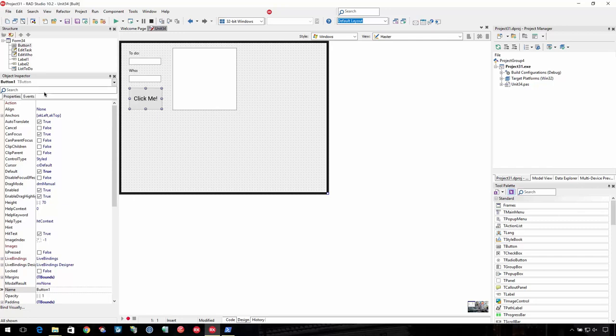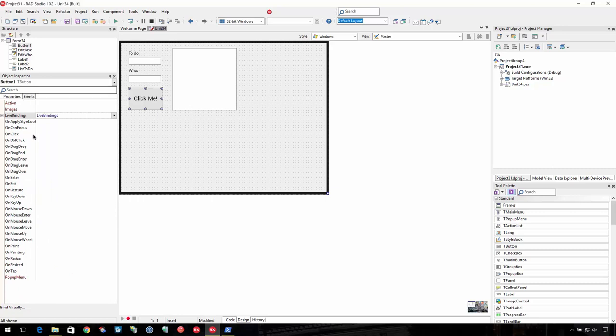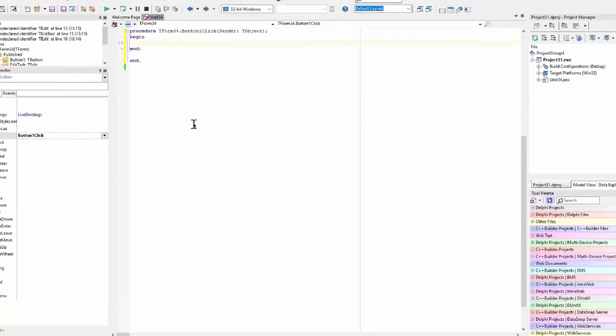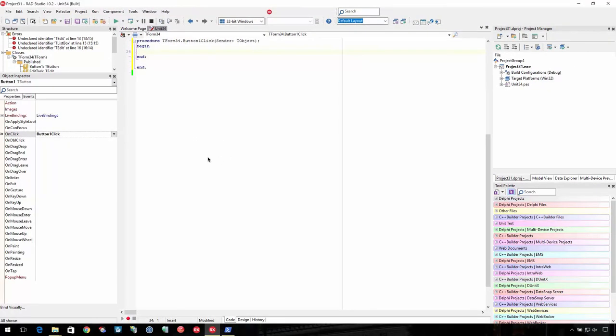So we'll go here to the events tab. Now these events are all the events we can do. We can do double click, or we're just going to do click right now. And the easiest way to do this is if I double click right here, then it brings me into the code editor. And I can do, okay, what's the button?